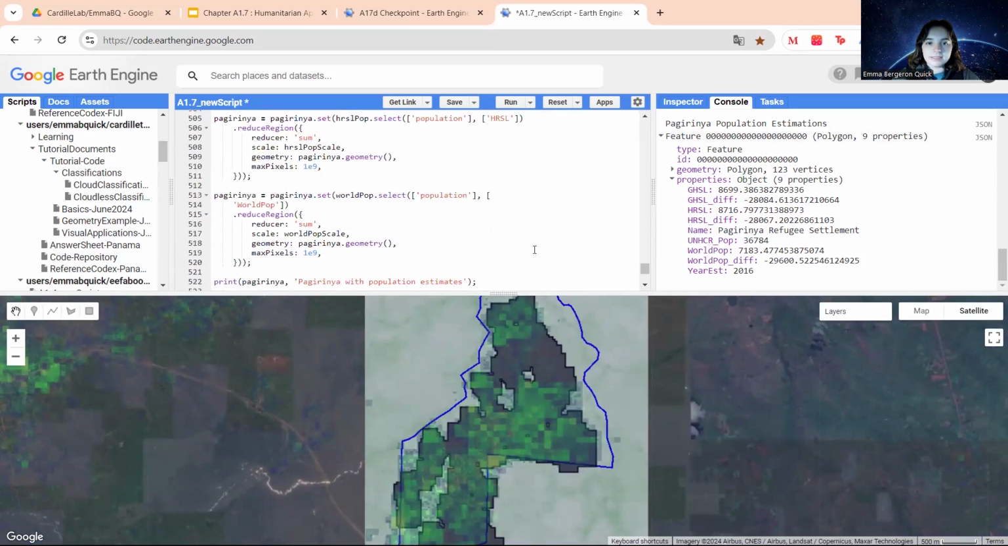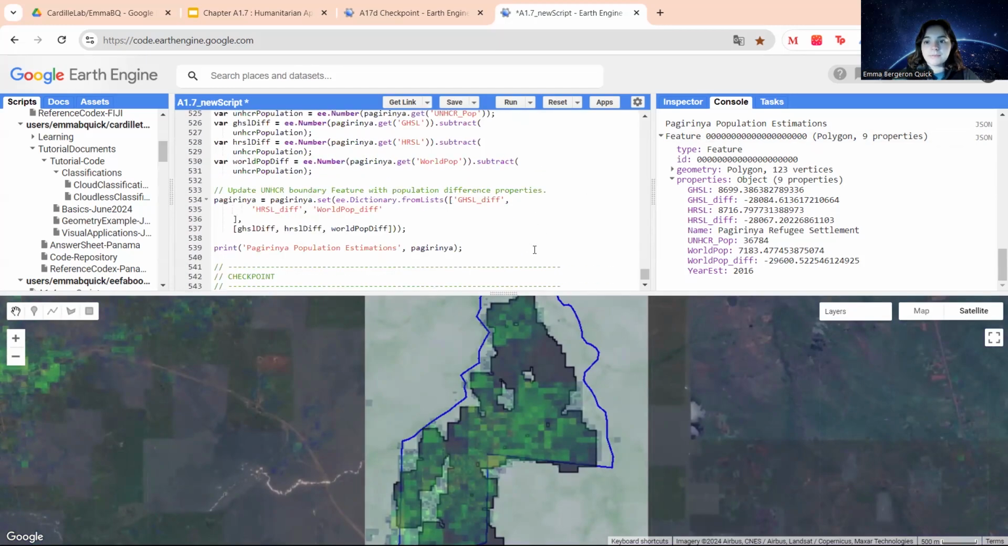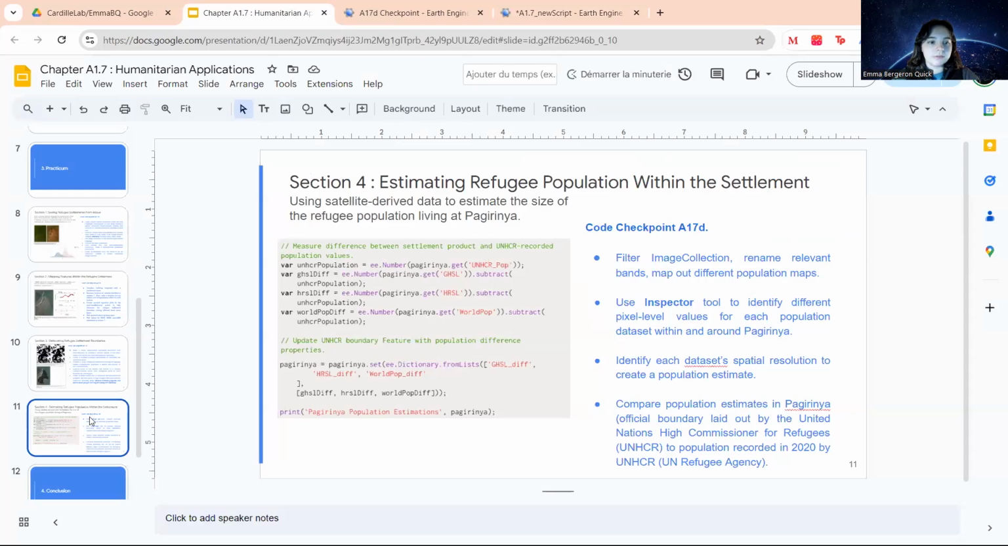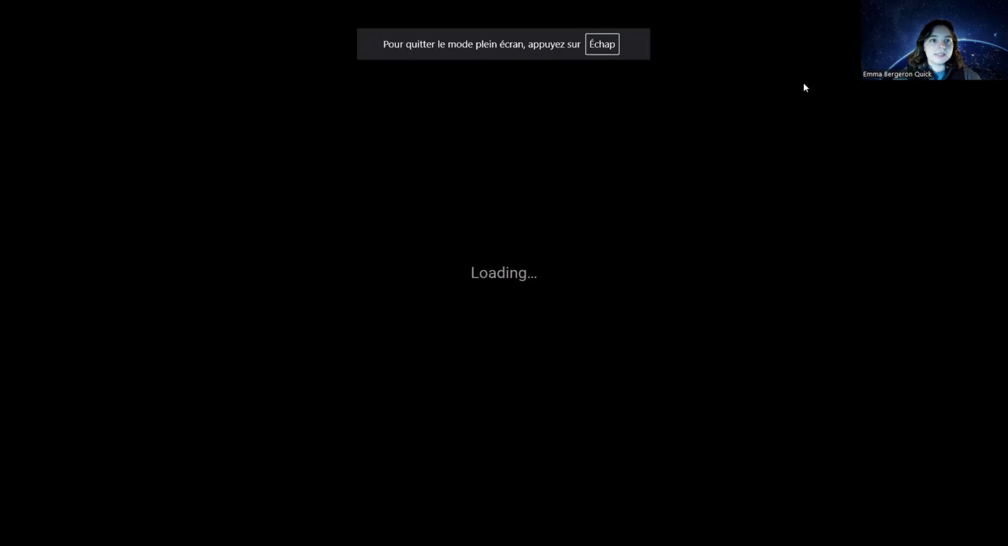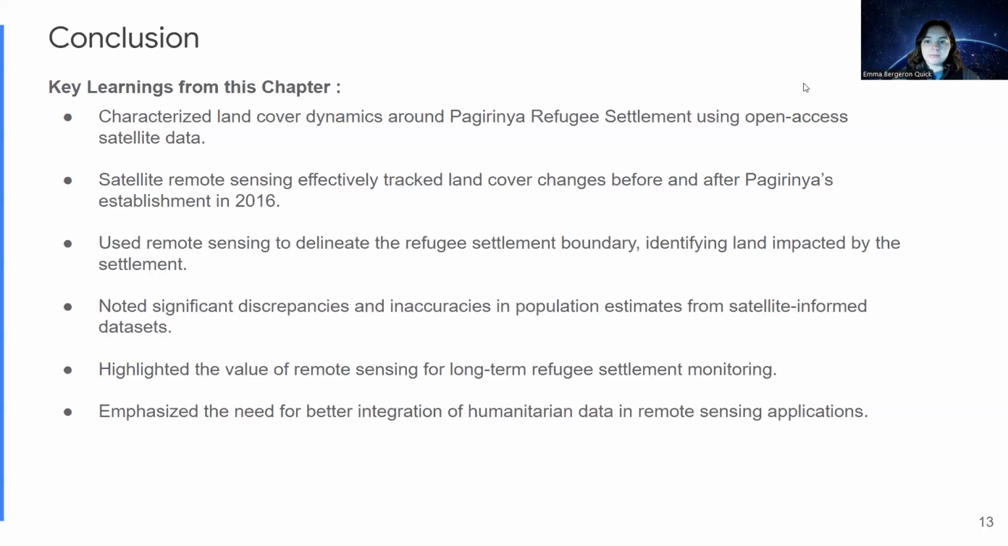In the end, I hope that this has given you insights on what kind of humanitarian applications can be done in Earth Engine. And if you're thinking of refugee settlements, what are some challenges that you might run into? And what are some things that you can do in Earth Engine with regards to that? So we're going to end with our conclusion. And basically, this chapter introduced you to many different approaches to characterize land cover dynamics in and surrounding the Pajarinia refugee settlement using a range of open access satellite data and geospatial products.